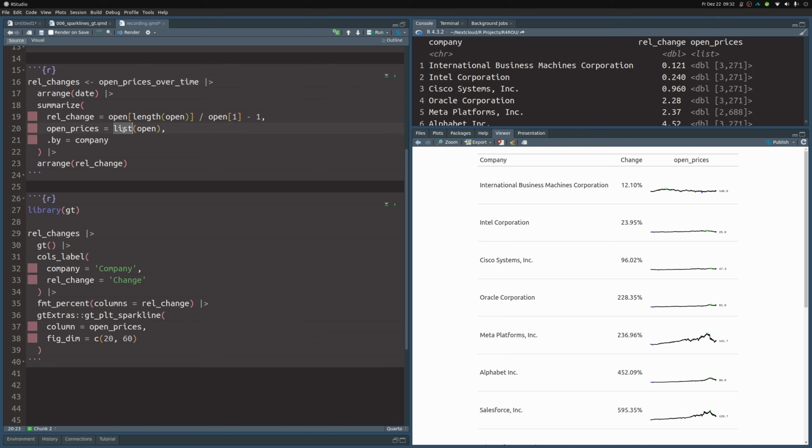Notice that here it was crucial to use the list function to really stick in the numbers into one cell each. Otherwise, the summarize call will try to create one new row for each entry in the open vector. That's not what we want. The list function makes sure that everything goes into one row.